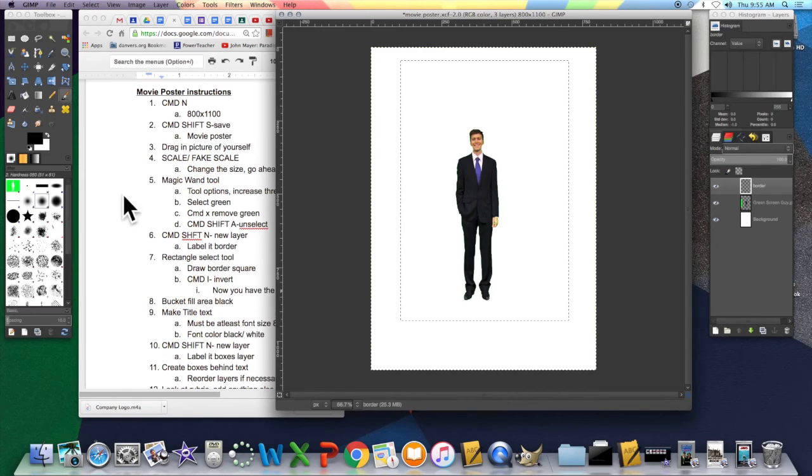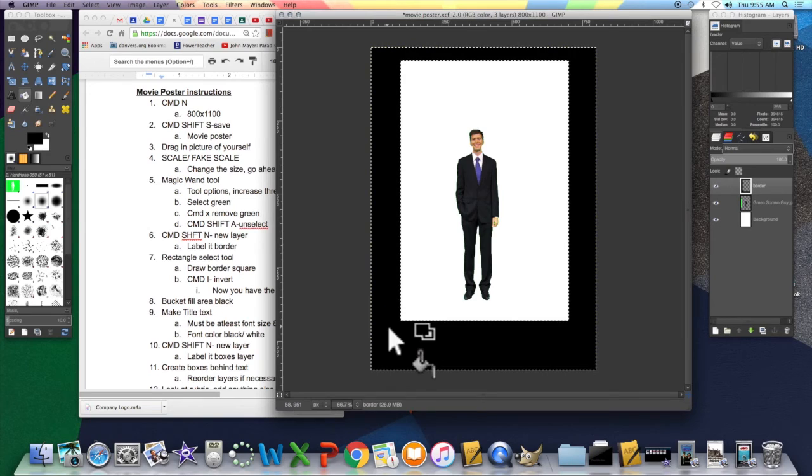Okay. Now, step number 8, we need to bucket fill our black area. Now, I'm going to use the bucket fill. I'm going to keep it black, and voila. Just like that, we have created a border for our movie poster. Again, I'm going to allow you time right now to pause and catch up.